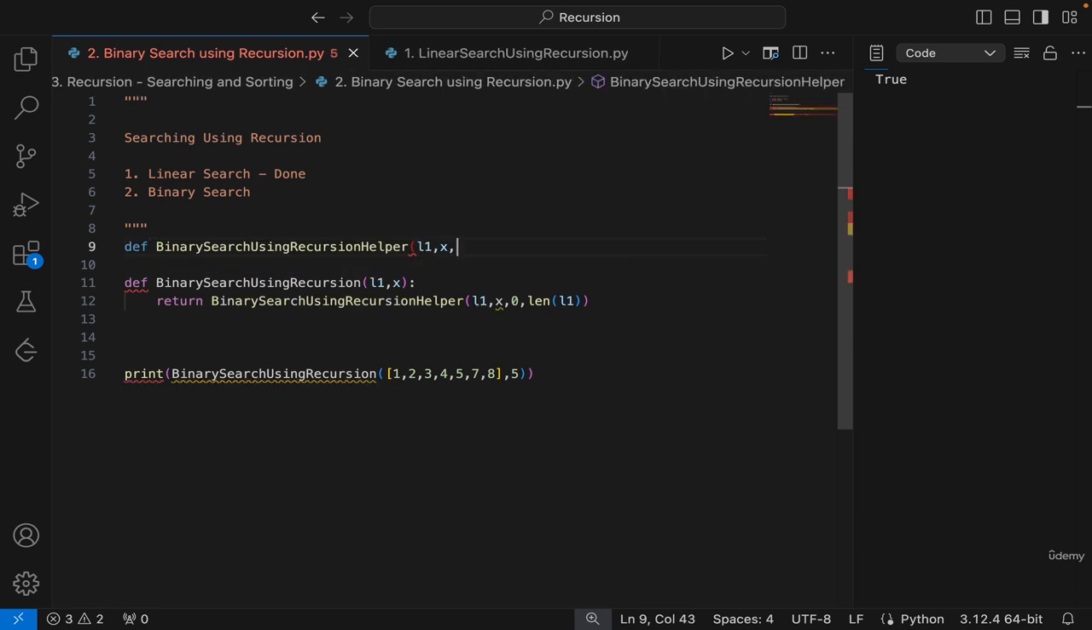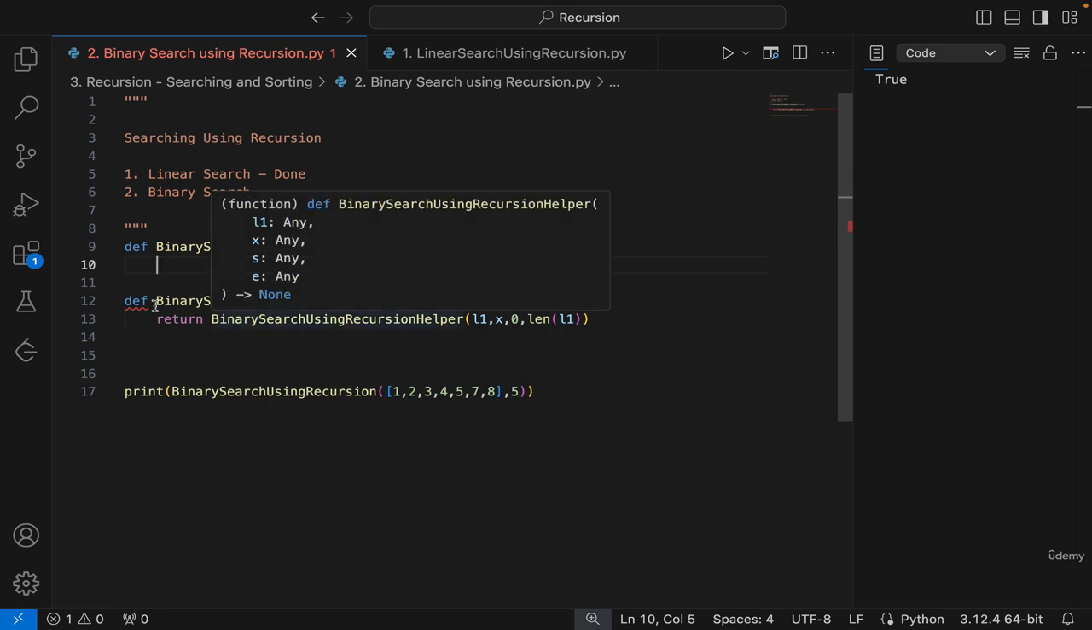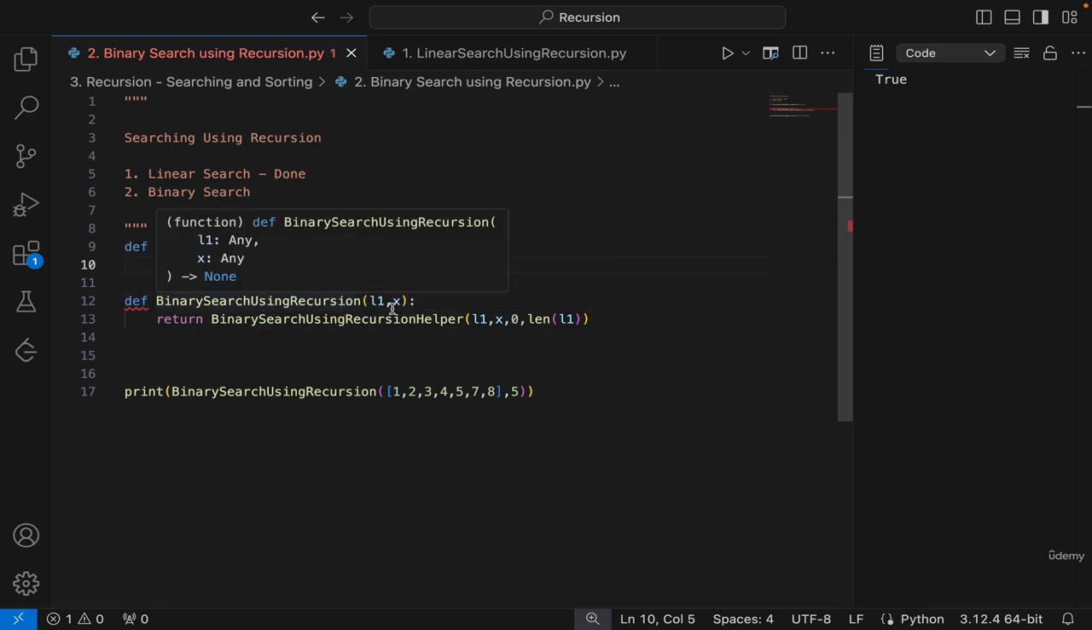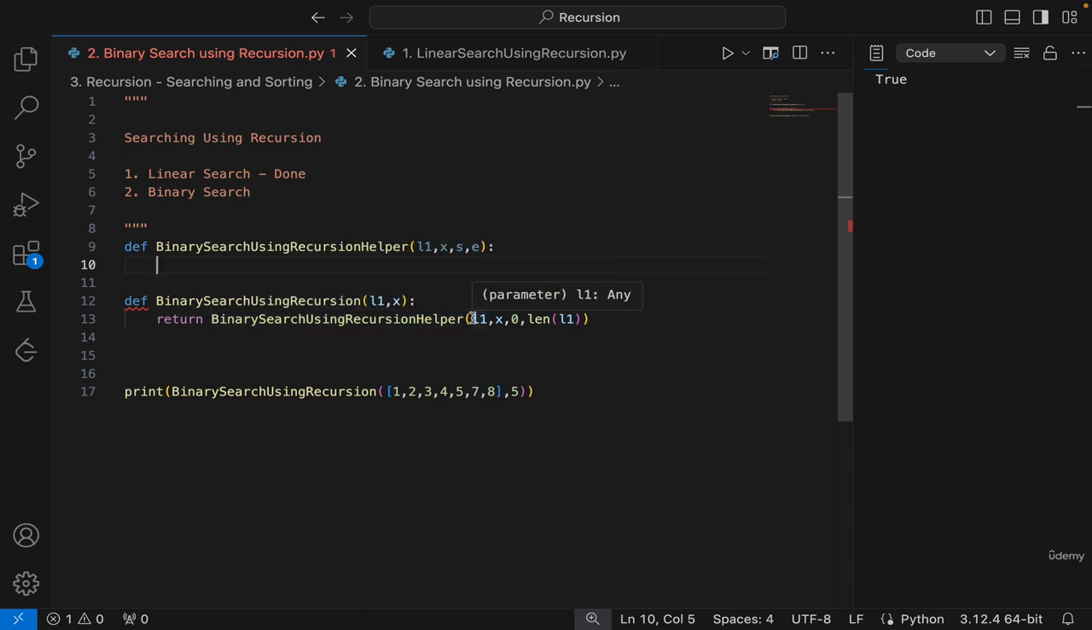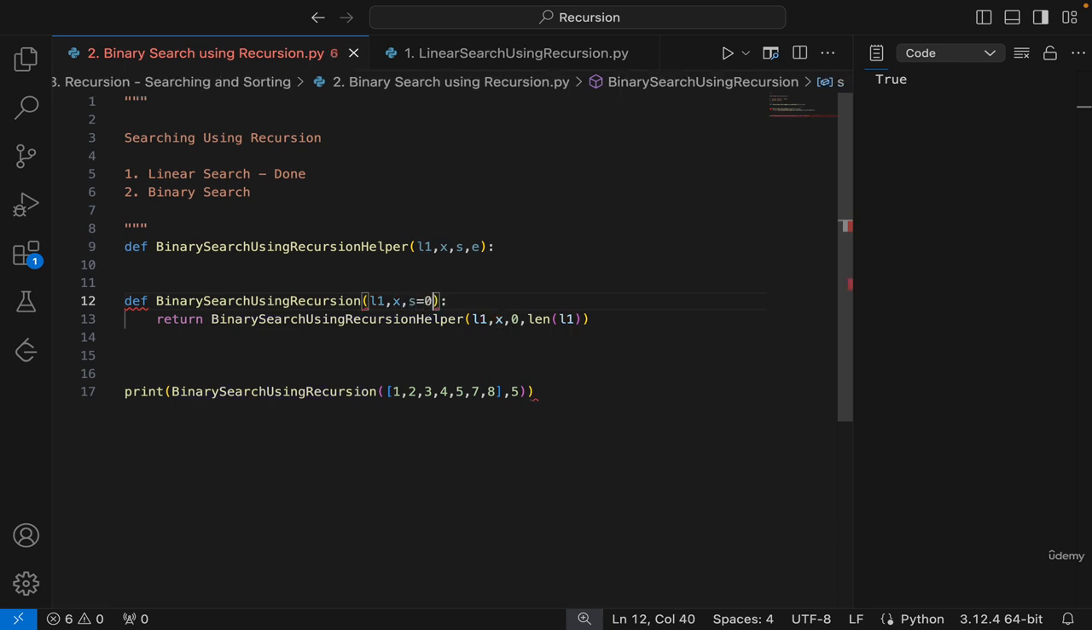L1, X, S and E, right? So the reason of course I have created this helper function is because I needed to send something more towards my argument, towards the parameters of my function. And I have already discussed how we can do the same. One thing, always remember, the more questions you do, the more you will understand where you need to create this helper function. That's the first thing. Second thing is that yes, you could have created default arguments, but here it would have been a little difficult, right?